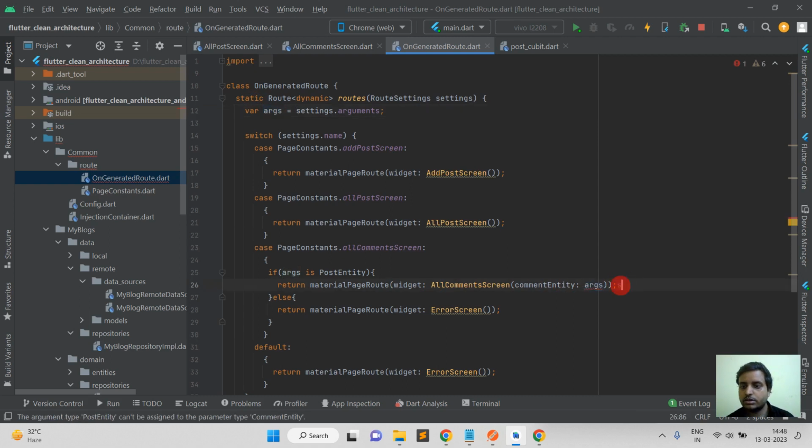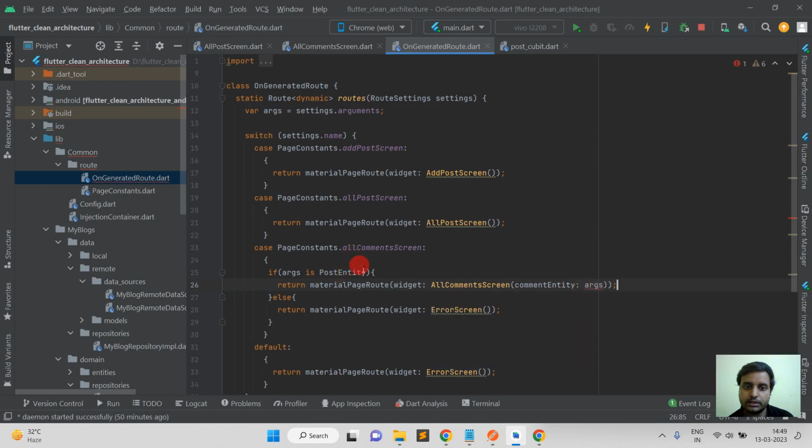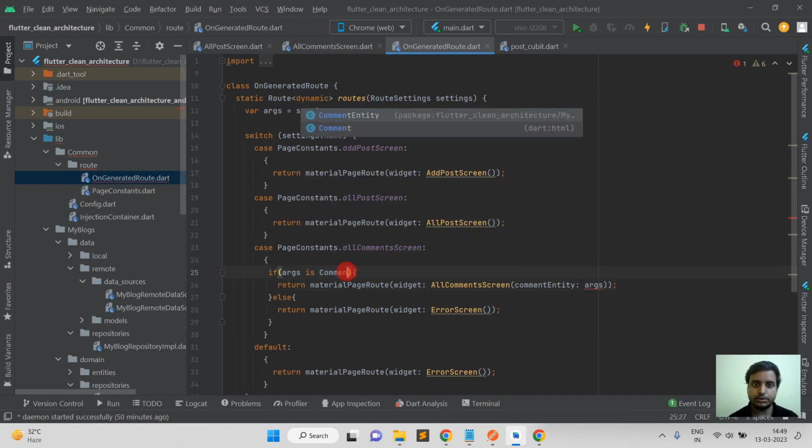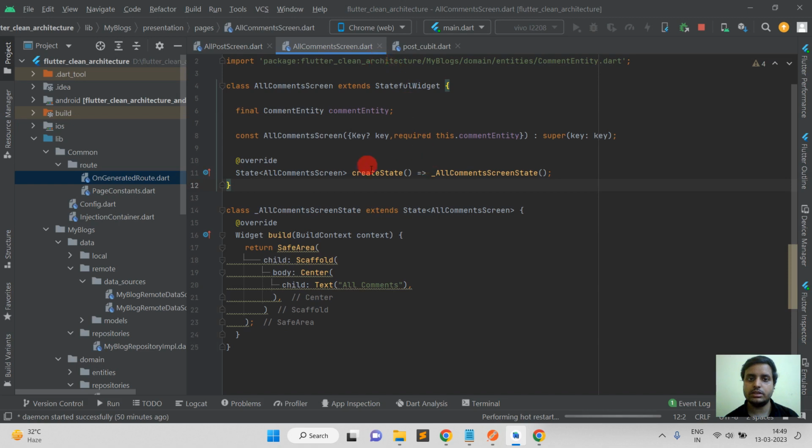So you can see, I think I have checked, here we need to use comment entity. So you can see now no errors. Now just close this on page route, and you can see we are getting the comment entity. So I'm going to show you here also: widget dot comment entity dot post id.